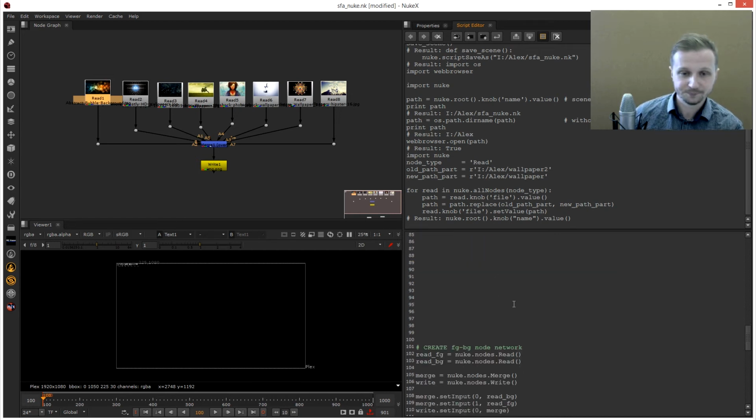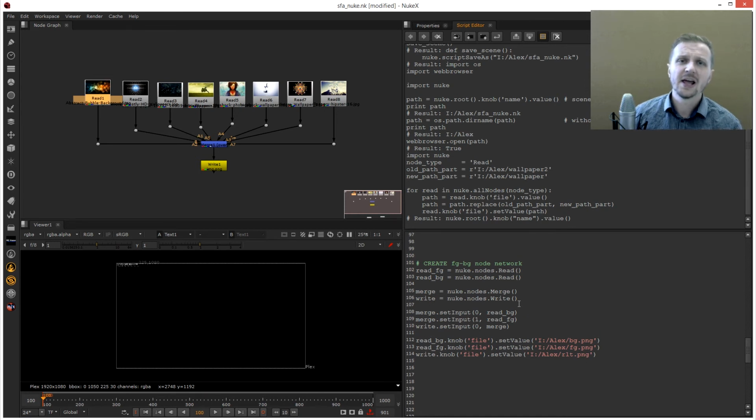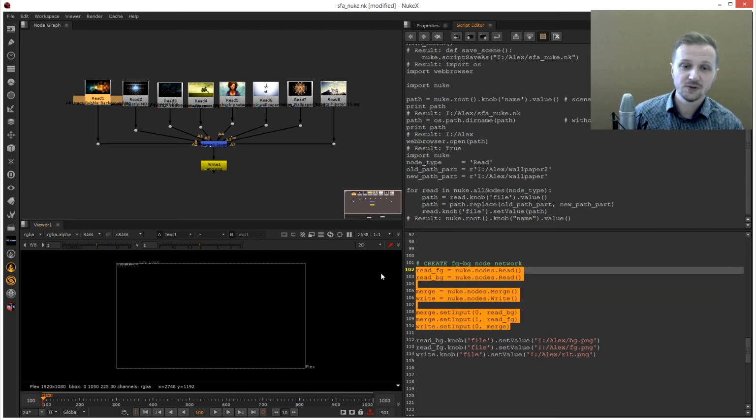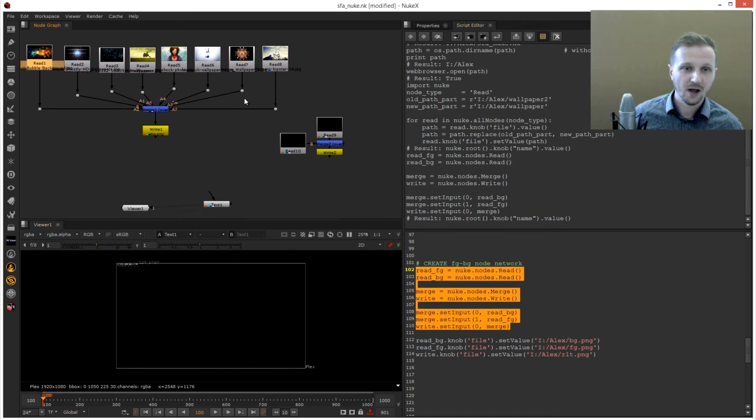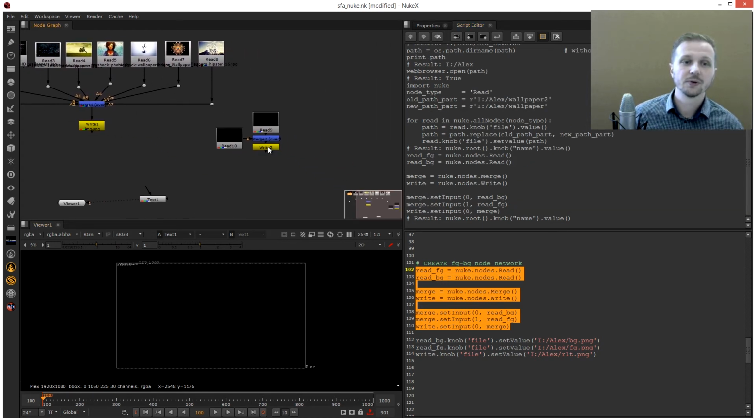So the next one is quite practical, if you want to create your own node network, which is quite handy, especially if you access it again and again. So here are some lines for you to digest. For example, in the first two lines, I create two read nodes, and then I create a merge and a write node. Then I connect the merge node with the two read nodes, and then I connect the write node with the merge node. So if I would execute these lines, I would create this one here, the two read nodes, the merge node and the write node connected with each other. But that's not enough.